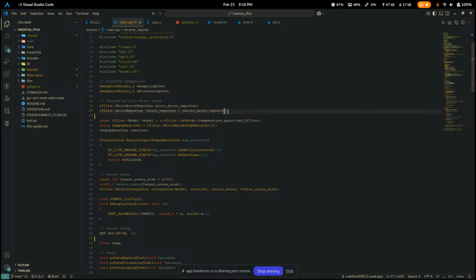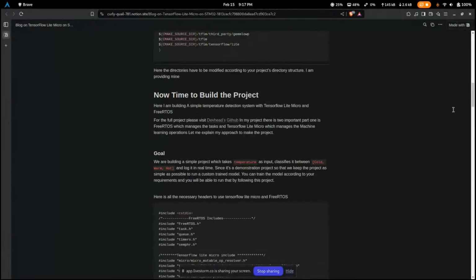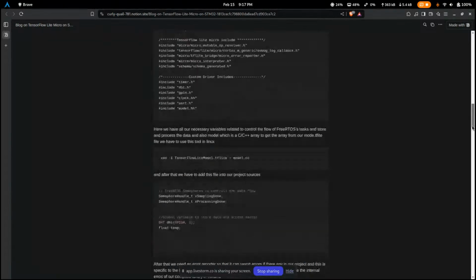It uses an internal API called microprintf, which you have to modify according to your needs. Here I am redirecting that into my UART, so I can see the result on my serial monitor. And then the model. When we are using TensorFlow Lite on a microcontroller, we have to convert it into a C array, or C++ array, you can say. And if we see here, we have done it.